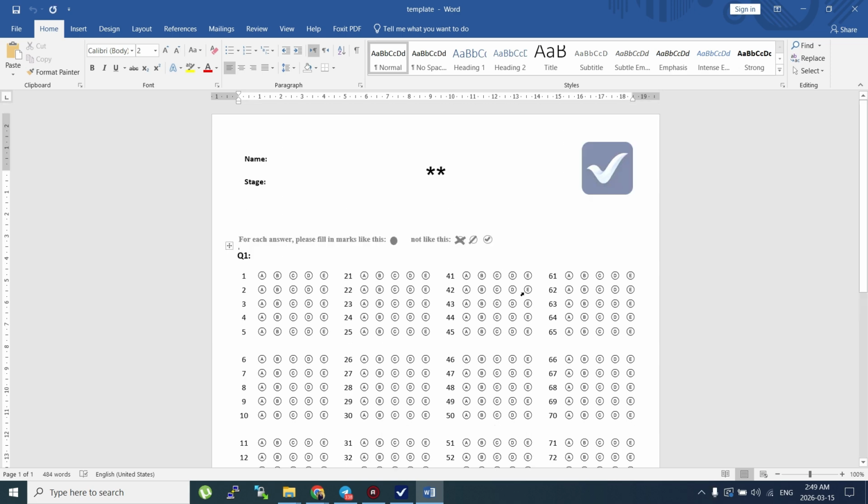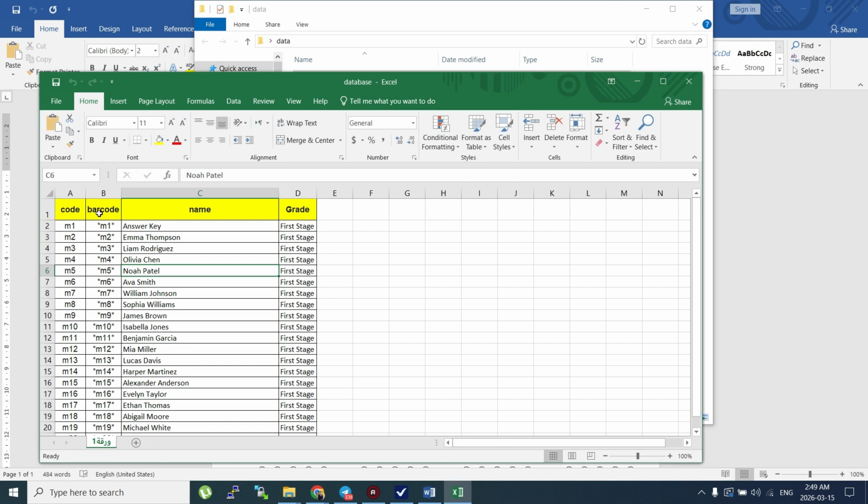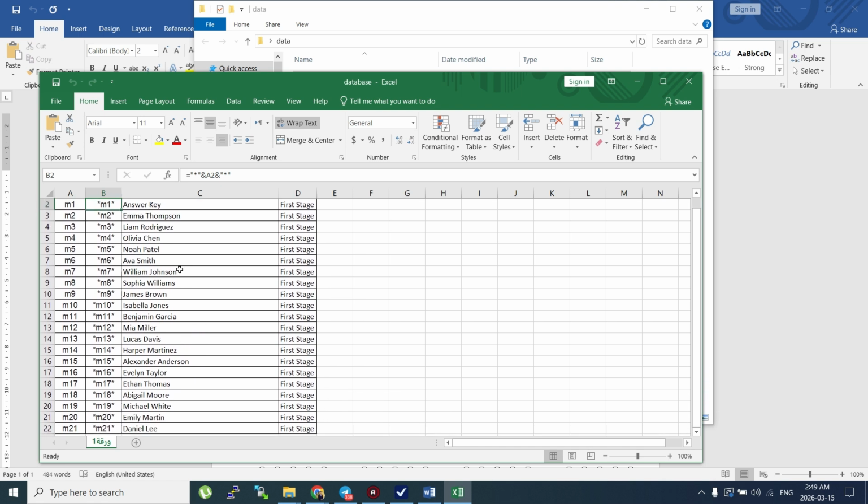Now, how do I link this Word template to the student's information in an Excel spreadsheet? I've already created a simple Excel file containing the student's full name, grade level, barcode, and student ID. Note that the barcode ID must be placed between 2 asterisks. So, we've set up the ID for each student like M1 between asterisks.